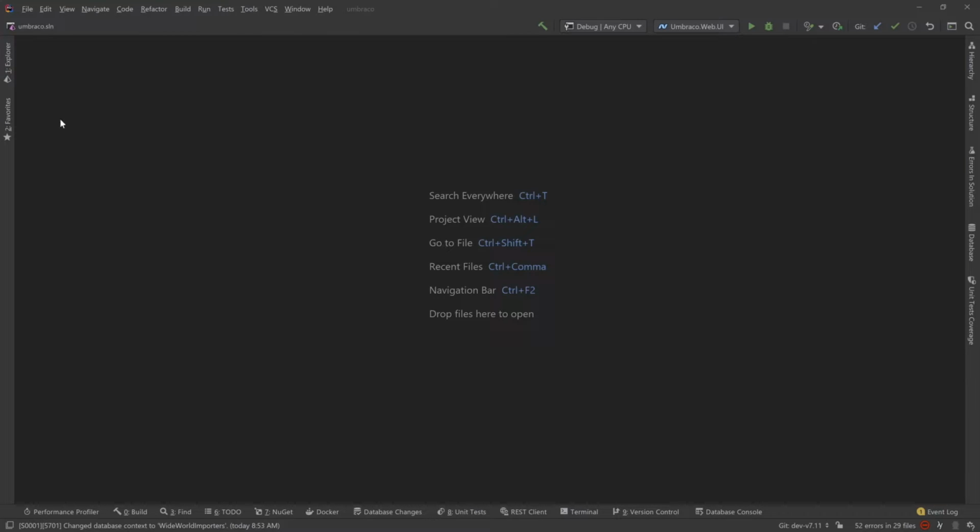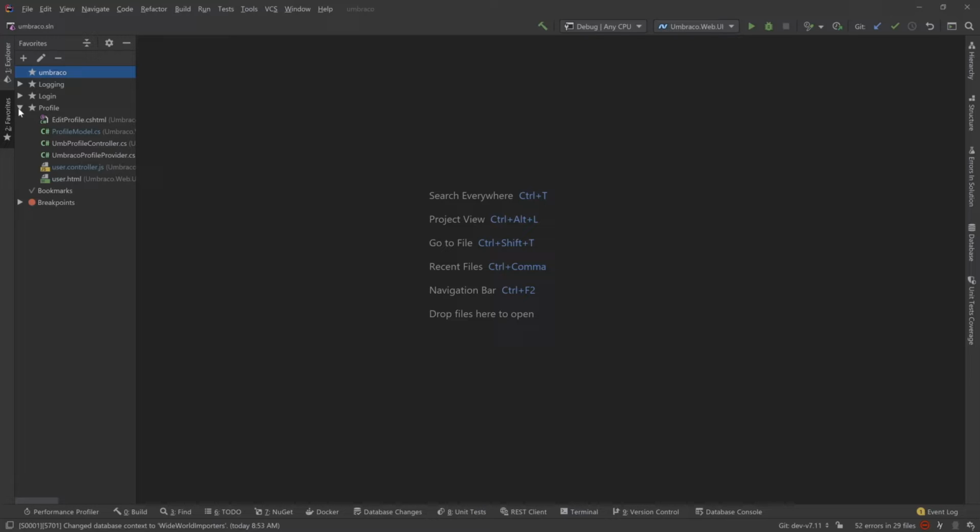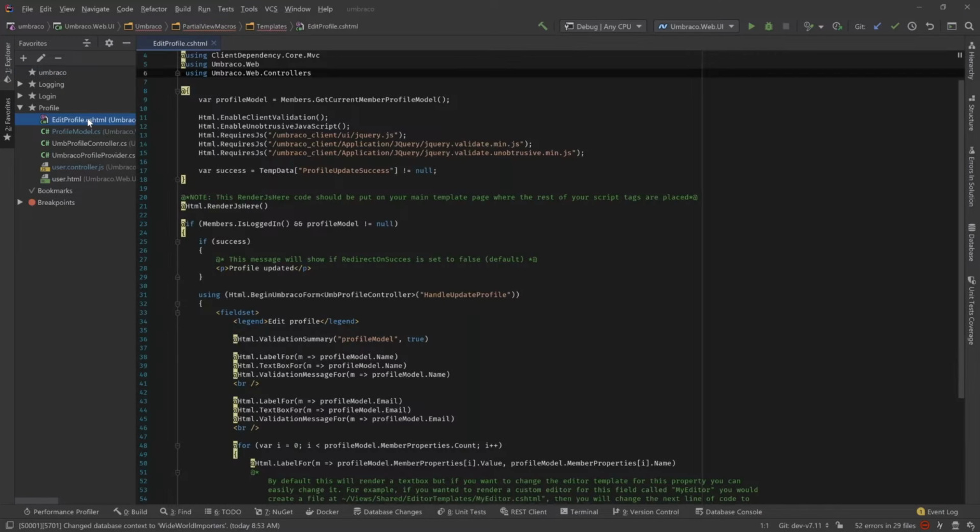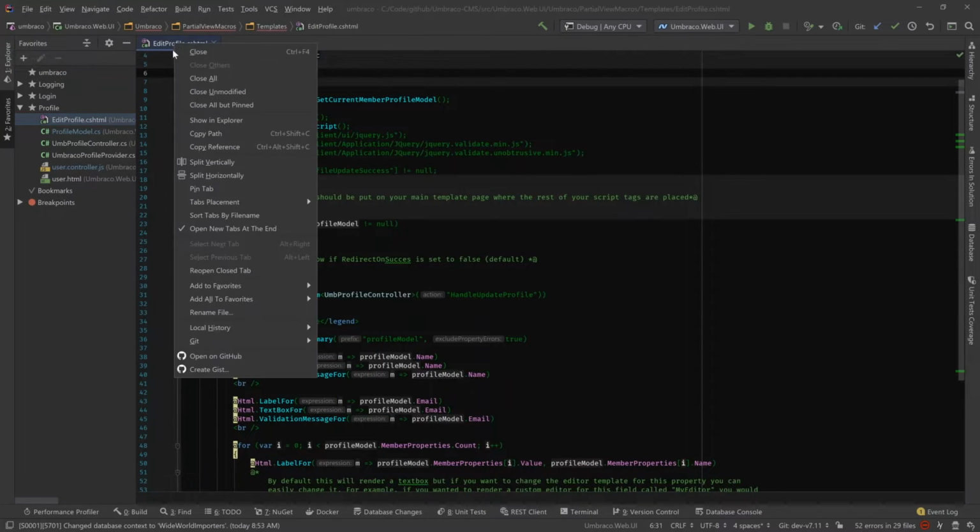Okay, the next one I want to talk about is the favorites feature. Now this is something you can add to Visual Studio with an extension, but it's built into Rider, and I find it super useful when I'm working with a large code base or with a code base that I don't come back to very often. The way this works is you can create new favorites categories, and then you can add files to them. They can easily be added by right-clicking on a file and saying add to favorites. You can also add all of the files you have open to a favorites area.